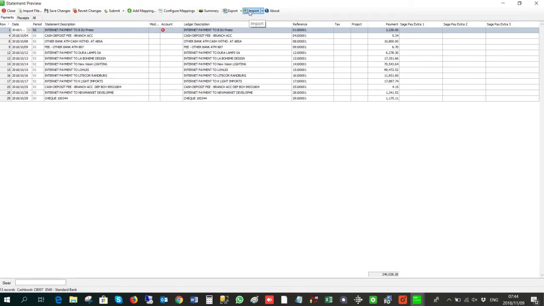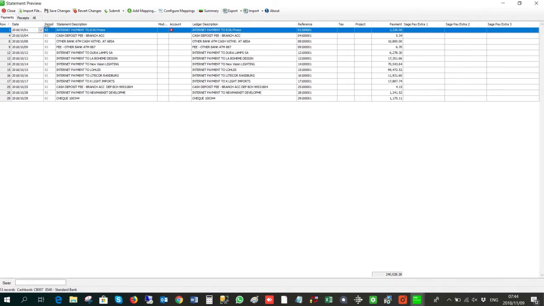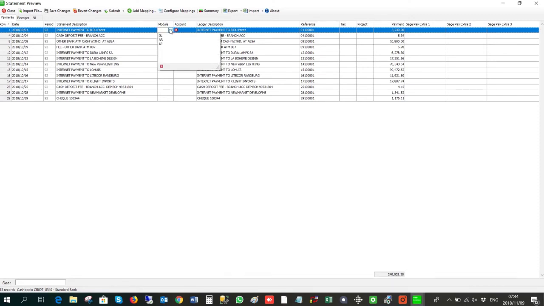So let's make some changes. Currently I'm in the payment screen. You will see you've got a date column, the period, the issue statement description, and then the words module and account. This is where you're going to start. You have to classify which payment you're going to populate this. Under module, you have general ledger, if it's a general ledger transaction, and we're going to work with accounts receivable and accounts payable. I'm in the payment tab, so it can either be a general ledger account or an accounts payable account. Click on accounts payable.